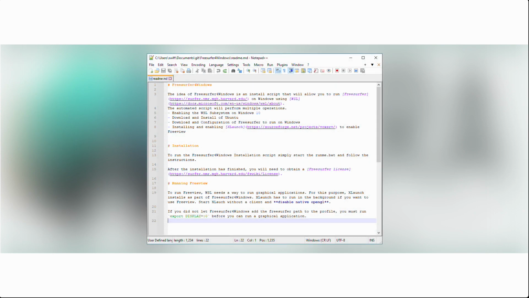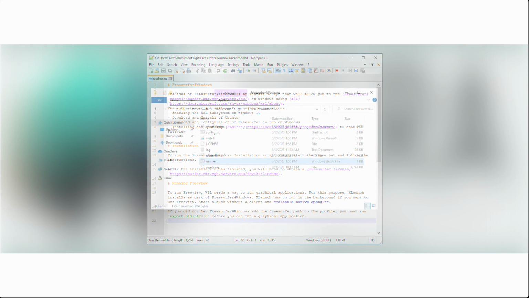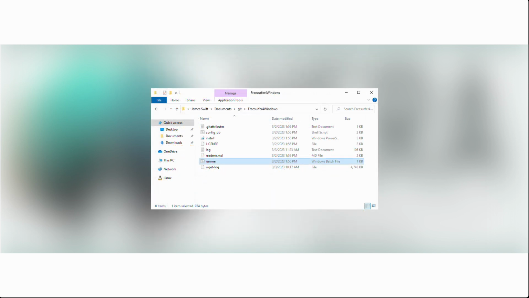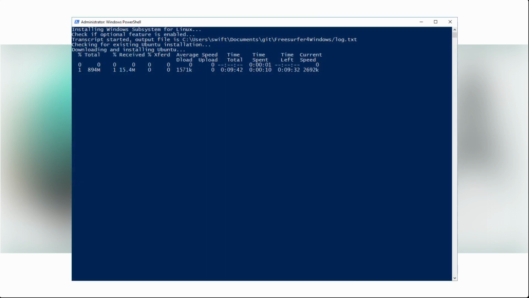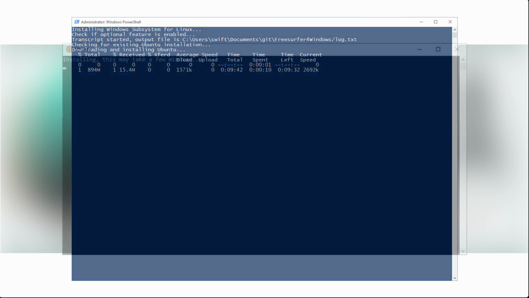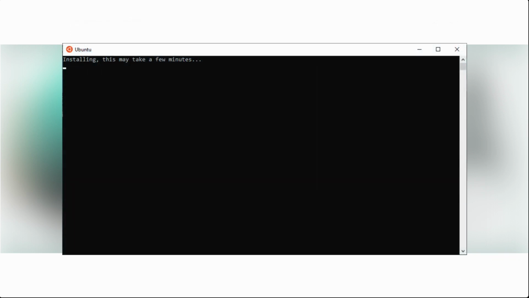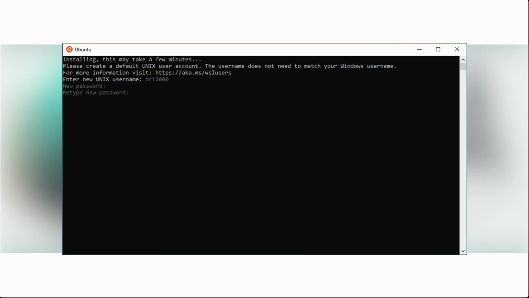Start by opening the README file. This will detail the steps we are about to follow and is a useful reference. Start the tool by selecting Run Me. This will open a Windows PowerShell window that will start downloading an Ubuntu shell to allow us to run Unix-based tools on Windows. When the download is complete, Ubuntu will ask you to create a Unix username and password.